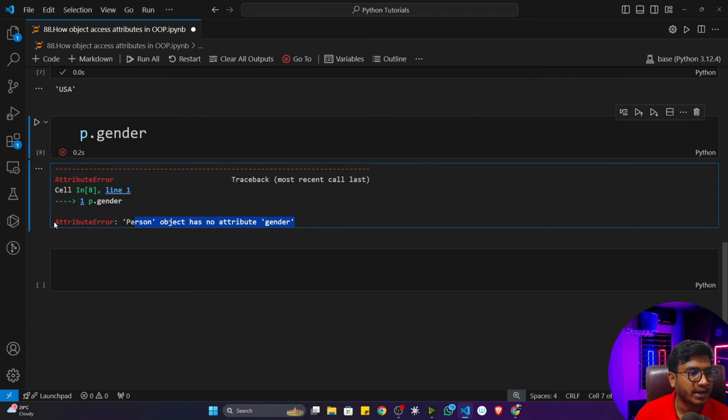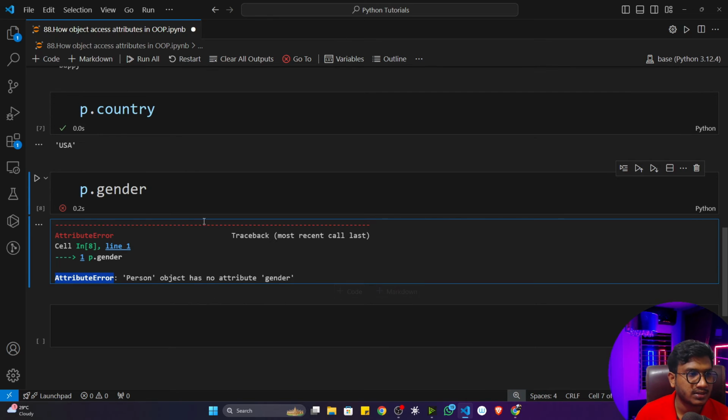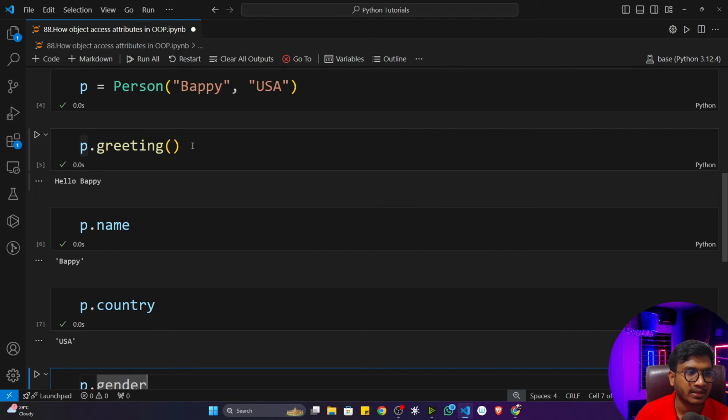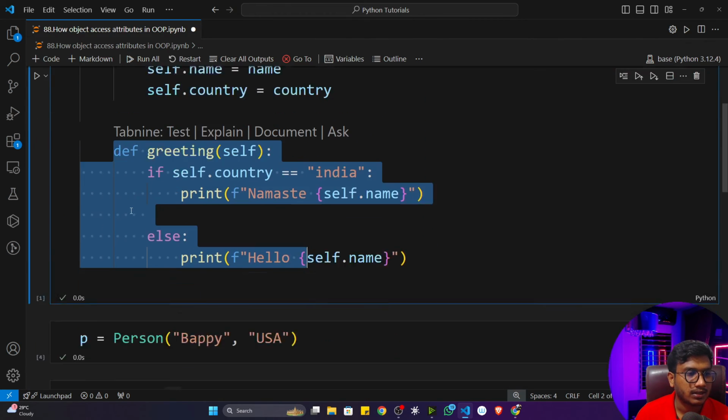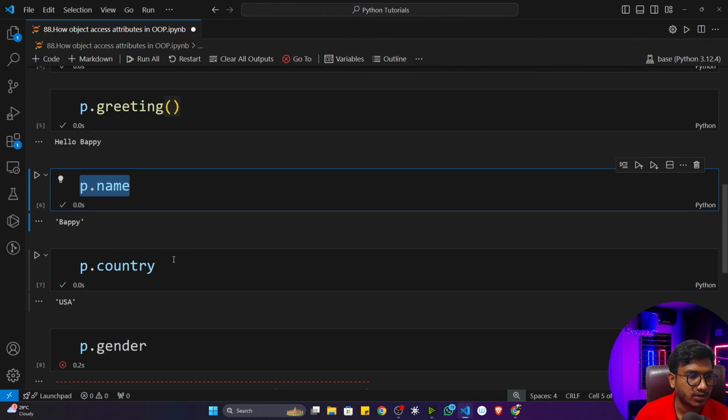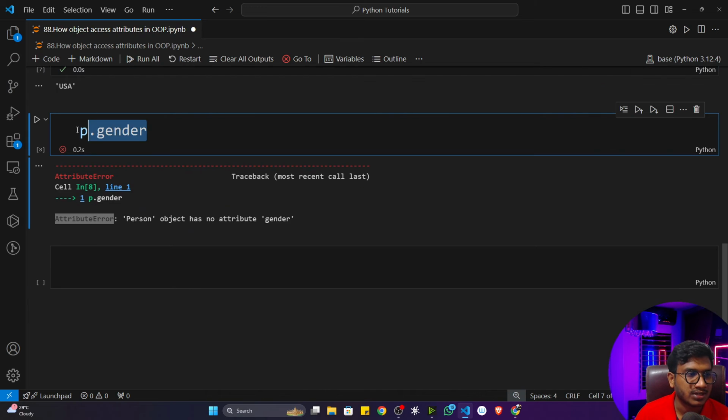And the error I'm actually getting is the attribute error, because this is an attribute I'm trying to access. This is not a method. If it is a method, you have to give the parenthesis. You can see this is the method, but the thing we are accessing is the attribute. And gender is also an attribute I'm looking for, but this gender is not present inside this particular class. That's why it's telling attribute error. Person object has no attribute gender.